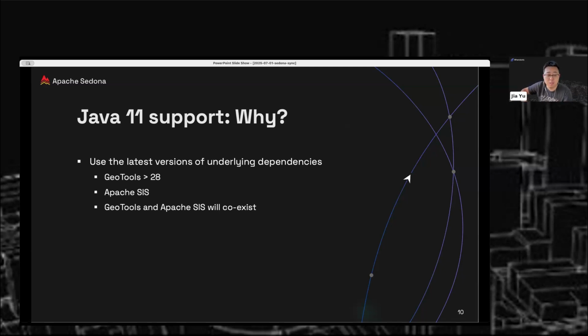So there are several motivations for us to use Java 11 and move away from Java 8. First of all, it allows us to use the latest versions of underlying dependencies. This allows us to use, for example, the latest version of GeoTools, which we use in many places for raster data processing, and also allows us to integrate with Apache SIS for better ST transform performance.